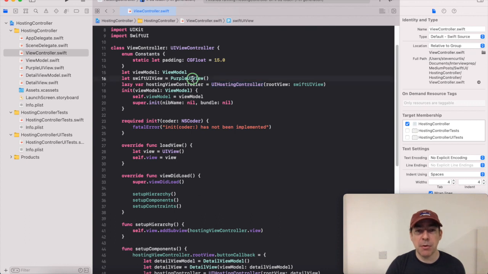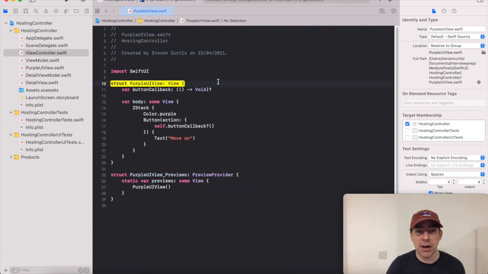So this SwiftUI view here is called PurpleUIView, and it's just simply this purple background and a button to call back. Really simple, but it's this wrapping of the other views which enables you here to try out SwiftUI within a UIKit project.